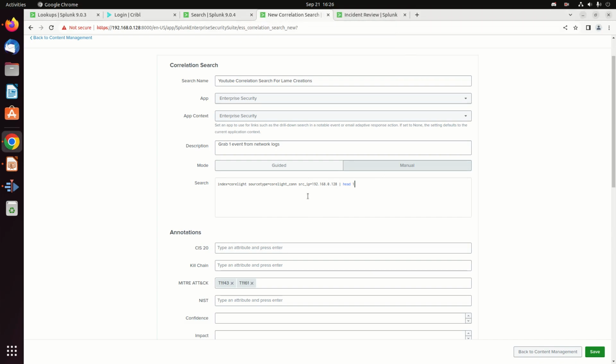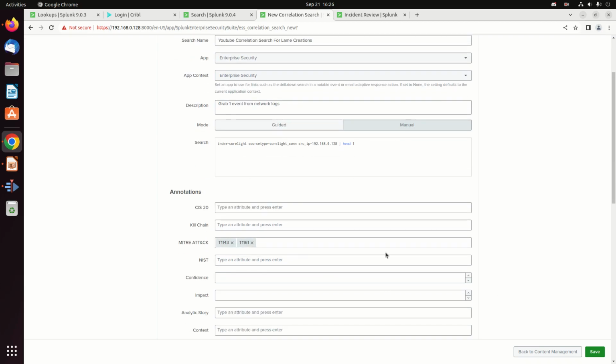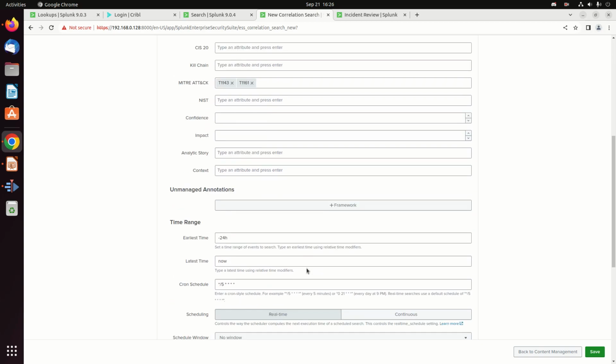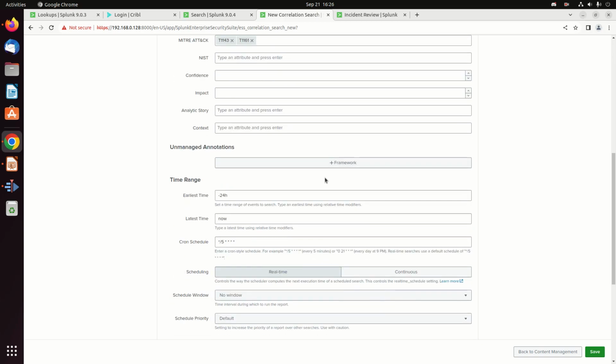Head 1. My videos are done rendering. Anyway, so I'm going to map it to these TTPs. Again, this is all for demo purposes. So I just pick some TTPs and I can come down here and I can put a confidence score, an impact score, context, analytics. We're just going to leave that alone for now. I can create my own framework.